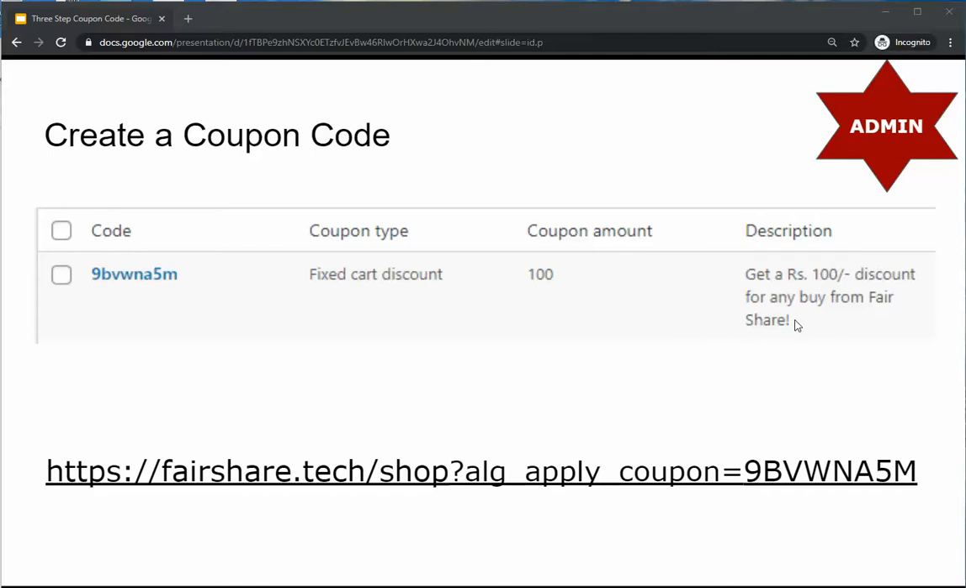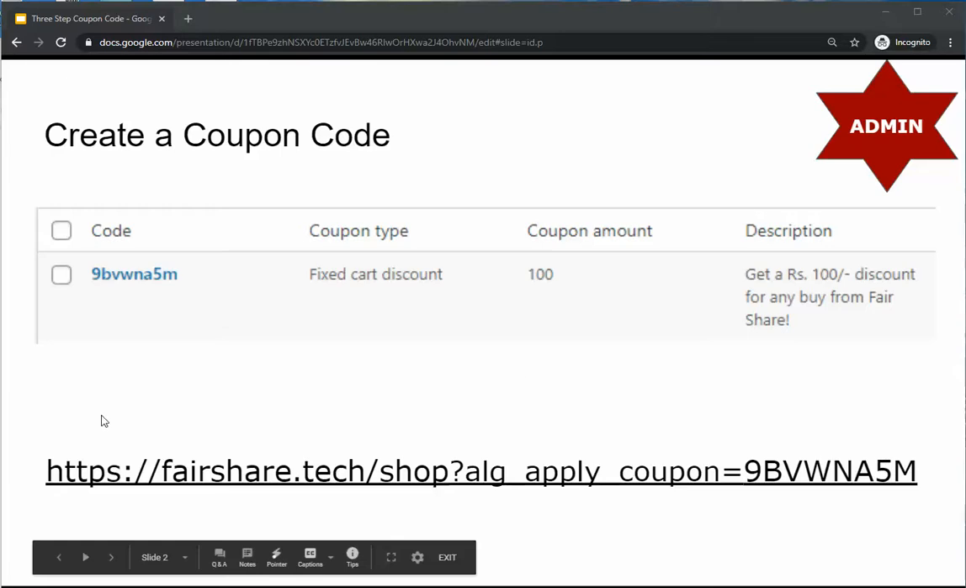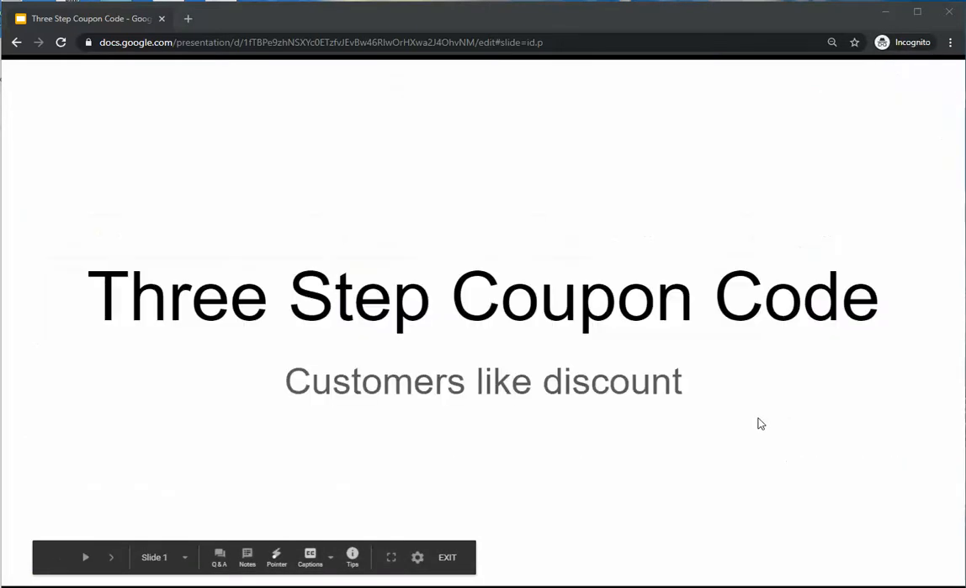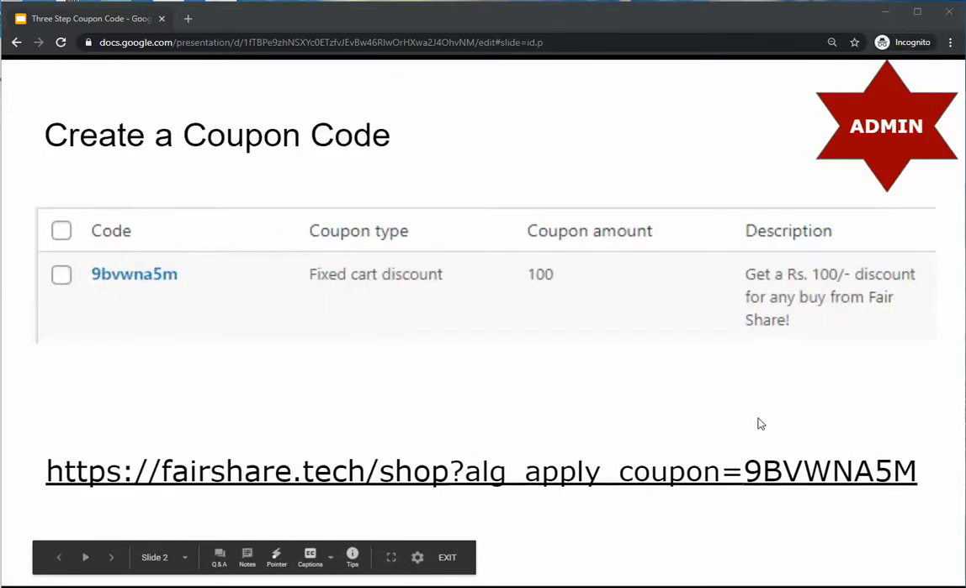When you create a coupon, it will also create a link for you. The link will look something like this, and it will have the parameter, and you'll see that the same coupon code that is here is just in uppercase, appended at the end of the link. So this is a very easy way to create a link, and you'll have that link ready once you create a coupon.